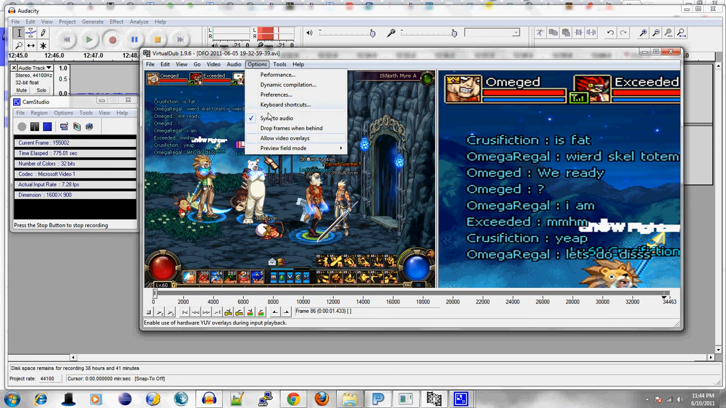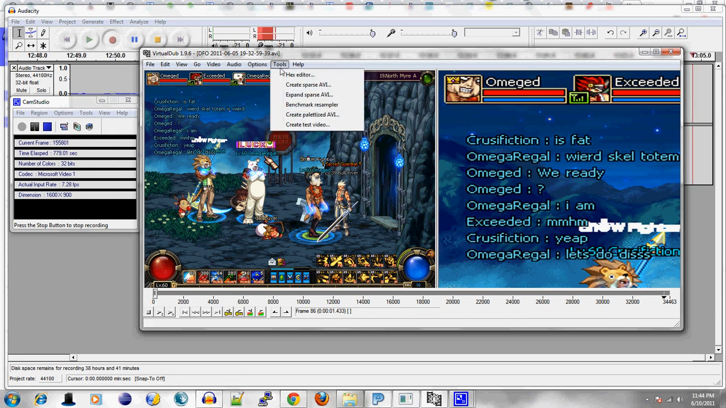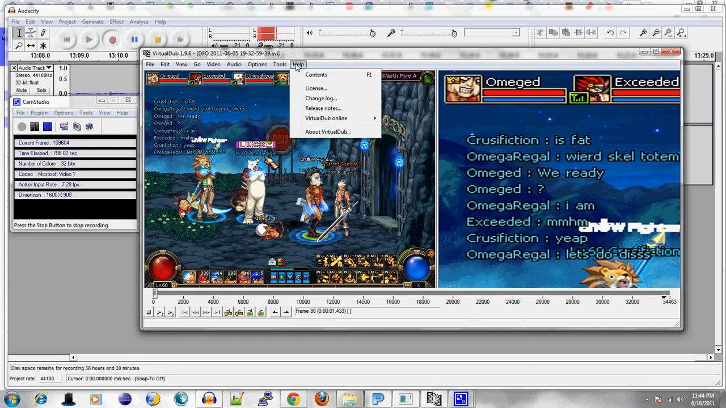I am not sure what anything does in options because I really don't use it, to be honest with you. Tools. Hex editor allows you to edit hex. Create sparse AVI and expand sparse AVI allows you to complete AVI files and expand upon them. Benchmark resampler, which is basically a benchmarking tool. Create pastel AVI and create test video, same as creating a blank video.